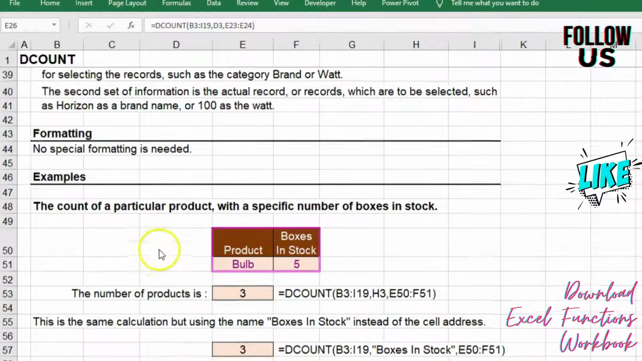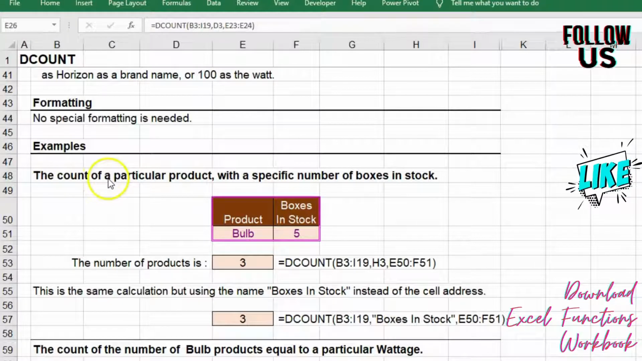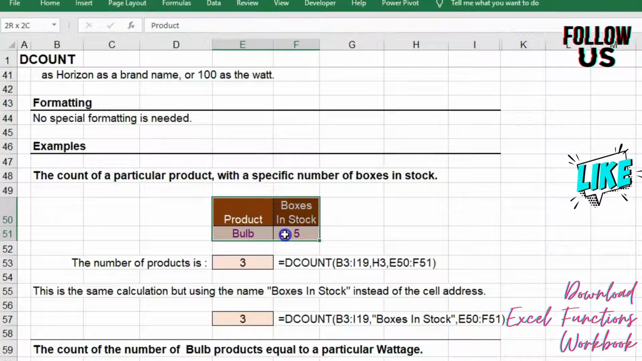Considering more examples, if you want to find the count of a particular product with a specific number of boxes in stock, it is a good idea to put your criteria separate from your table. Now, what's the criteria we are using? In this case, we are using 2 criteria, the product and the box in stock. Now, what product are we counting? Bulb. What box in stock? 5. So I've put my 2 criteria here.